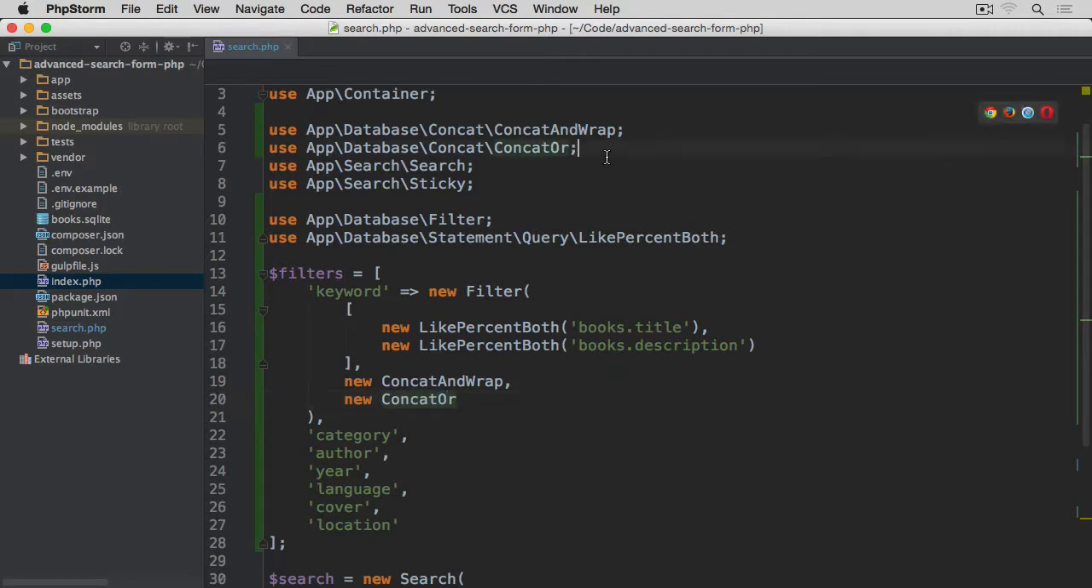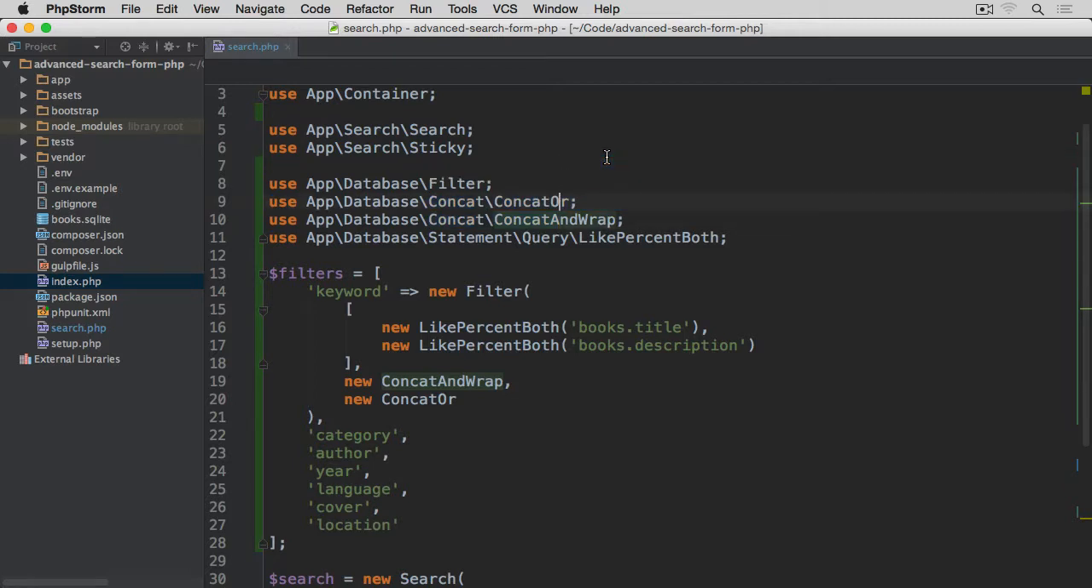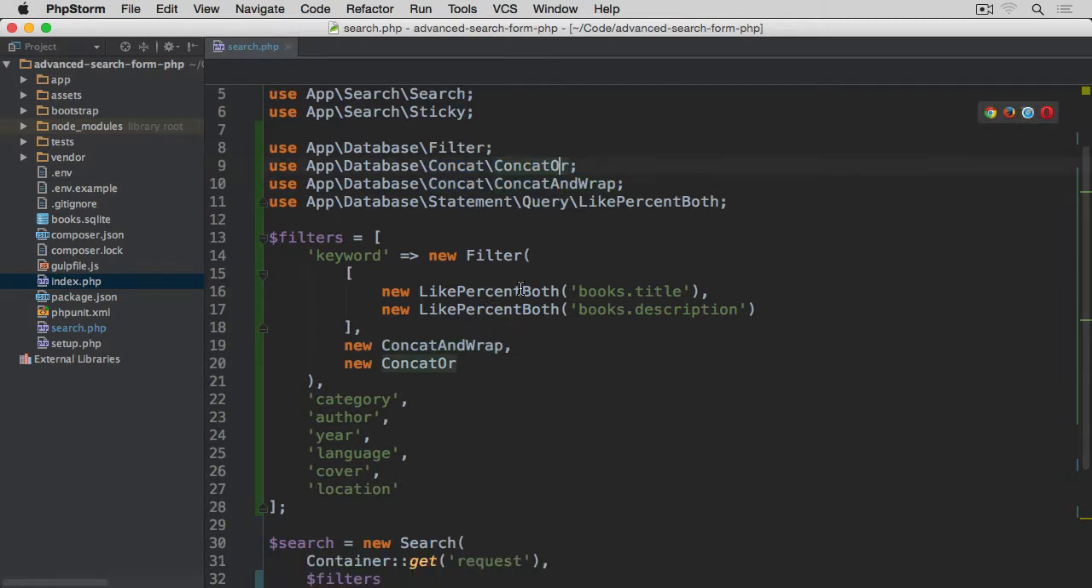Okay, so again, let's reorganize these ones. There we go, something like this. Now, what's going to happen here? We want to make sure that when we're searching and we put some value into the keyword field, we want to search by title and description.